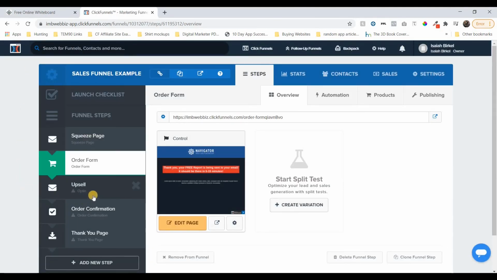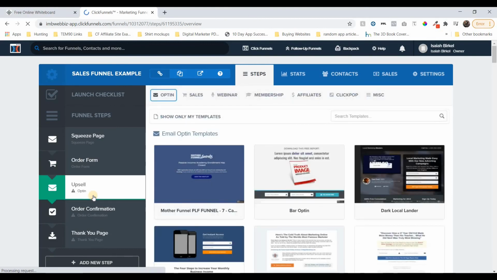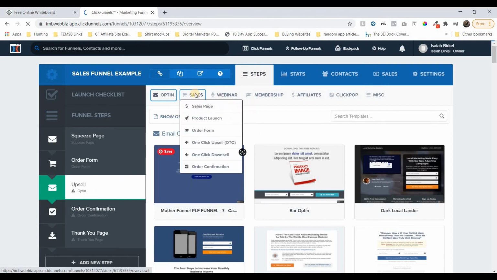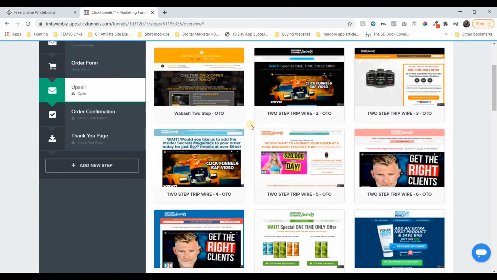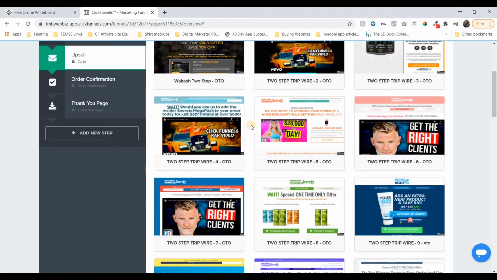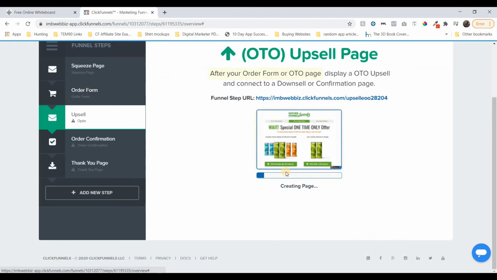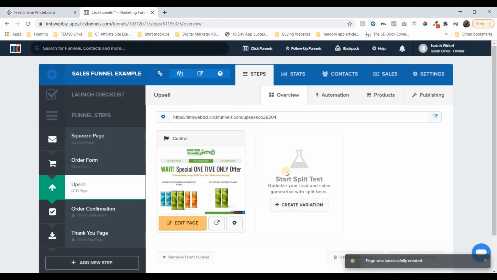Next, we're going to look at the upsell. If we click upsell, we haven't selected what type of page this is. So we're going to come over to sales and choose one-click upsell. I'm not going to build out this entire thing as a huge page, so I'll just click this template. All an upsell is, is an opportunity to get someone to buy again.